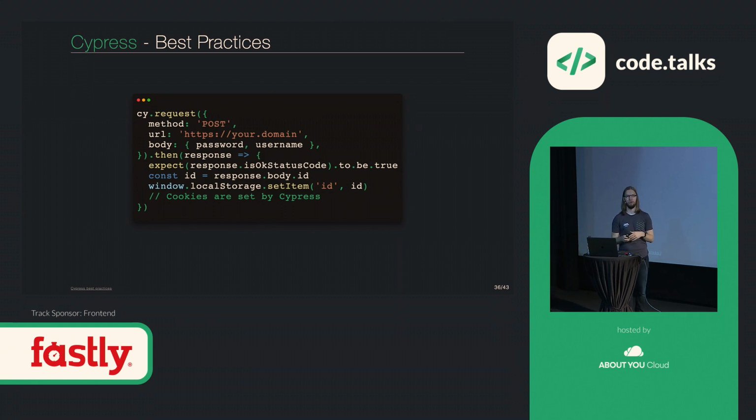So Cypress can do requests to your backend for you. You can give it a method, a URL, and then some body, like a username and password, maybe to log in your user. And then you can even do something with the response. What we might want to do is check that it's okay. We might want to get the ID and put it into local storage, because that's where our application expects to find it after login. And Cypress will at this point also set cookies for you. So if you have some authentication that relies on that, the cookies will be there for your test cases.